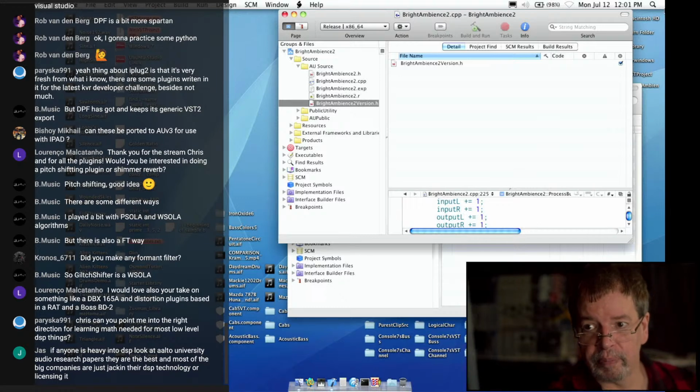By the way, I'm not sure what a Pasola and Wissola are. You can explain that also. DBX165A, that'd be a compressor of some kind. Rat-based, well, I do have a rat-based stomp box. I do have one of those. I don't have a Boss BD2.